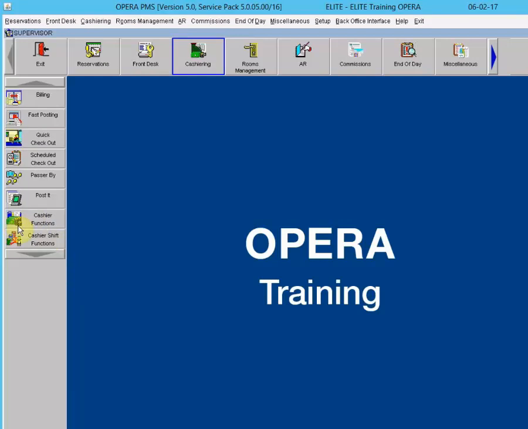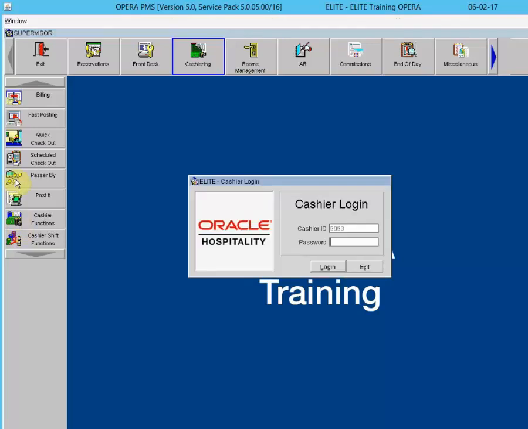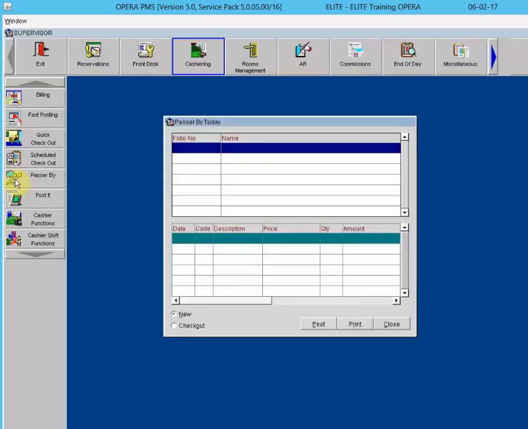The next one that we're going to go over is what's called passerby. Passerby, with this function, the user can post to a folio that is not attached to a reservation or an in-house guest. The reason for this function is if you have any guests that were visiting the hotel just for the day. For example, a meeting attendee at the hotel wants to pay for his daily parking charge but is not staying at the hotel. The user could go into passerby and post a charge for parking, collect a payment, and give the day guest a receipt.